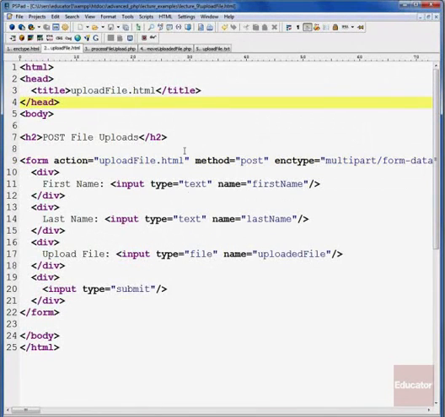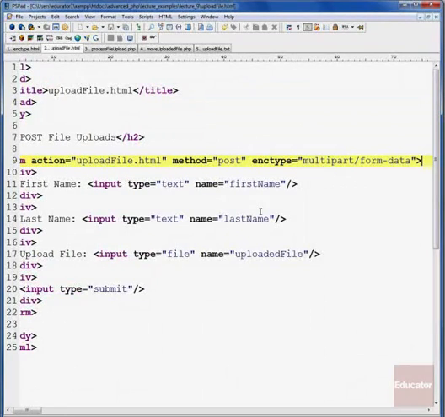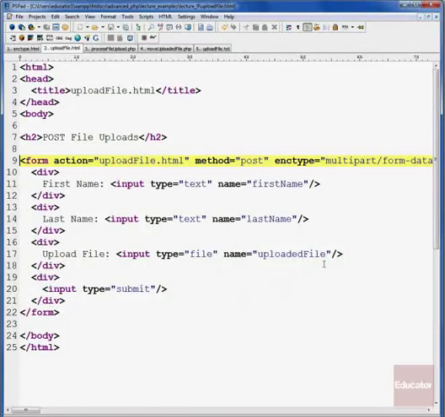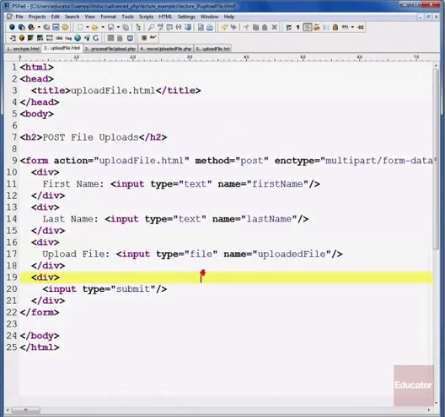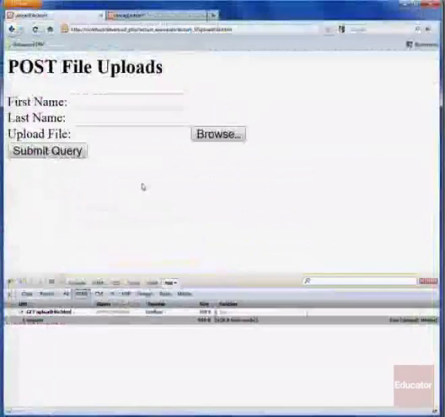Uploadfile.html is a file we've created that is going to submit the form data using multi-part form data encoding. Look here at the end. We've added an extra input element, a file input element called uploaded file. We're going to try uploading a text file called uploadfile.txt, which just contains some basic text information. Then we're going to look at what the body of the post data looks like now that we've included an uploaded file.